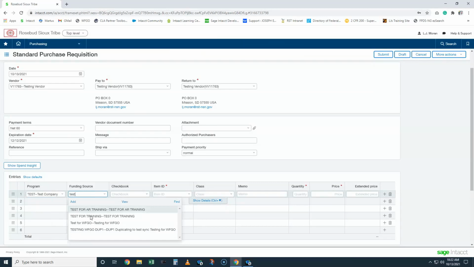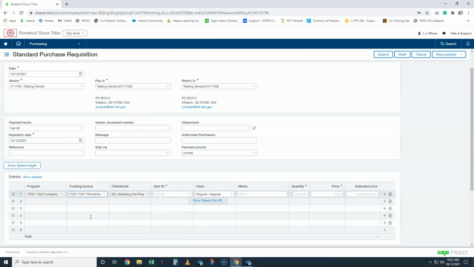So I have a test funding source we're going to use called Test for Training. Once we select the funding source, the checkbook autofills for us. So we're good there. And now we can select the line item we want to charge. You hit the drop-down box, you get a list of the line items available to you that's been assigned to the funding source.